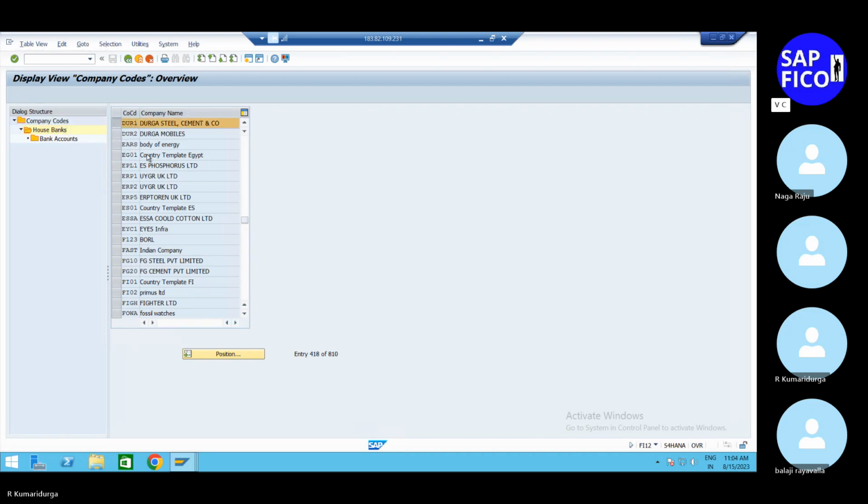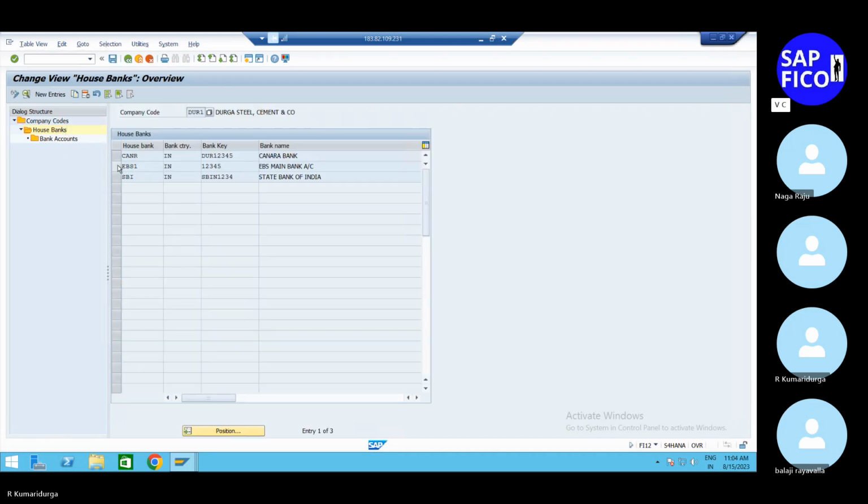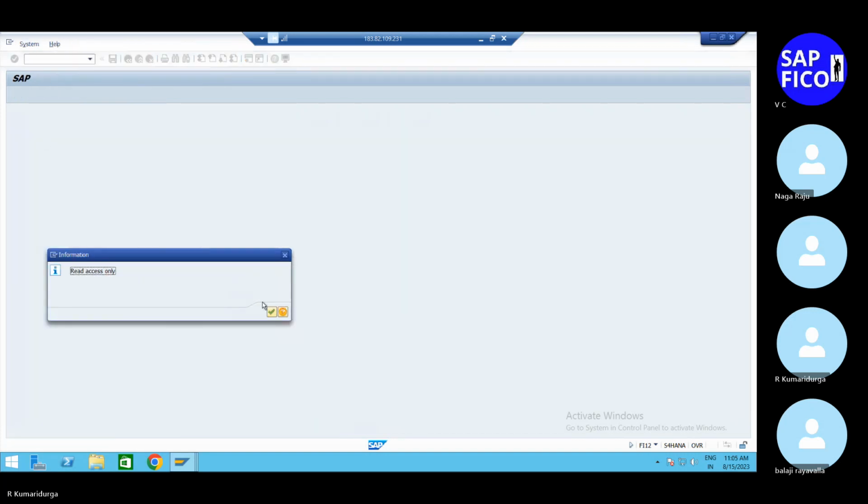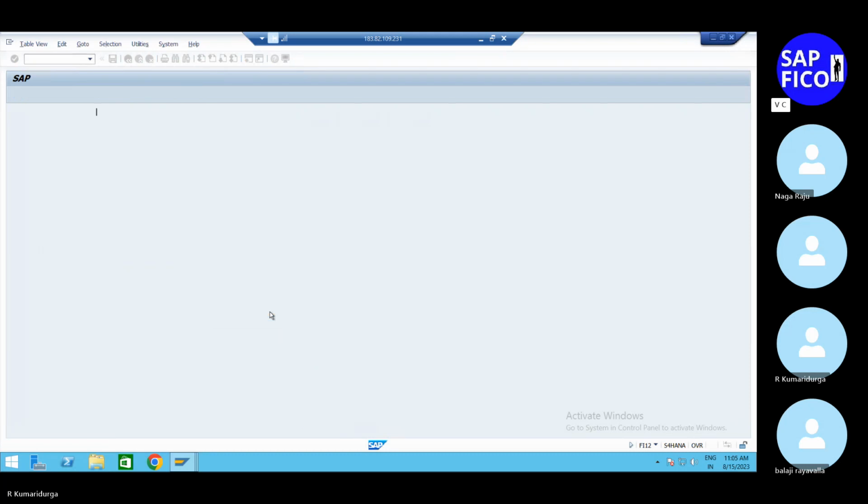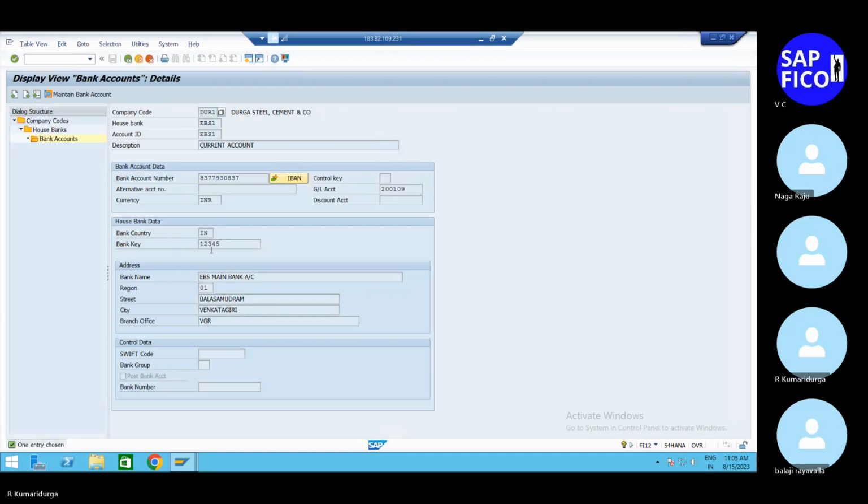Give /n. And once again, come back to the FI12 transaction code. Select the thing and go to the house banks and select your house bank and go to the bank accounts. Yes, read access only. So this bank account has been generated, all of you. Okay, in SAP S4 HANA system, EBS is different, right? Okay, and you need to create the house banks in a cloud server.